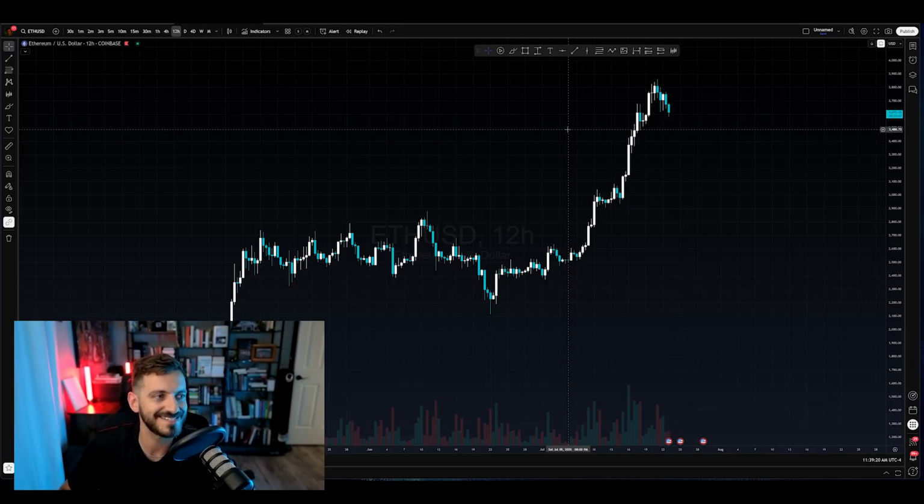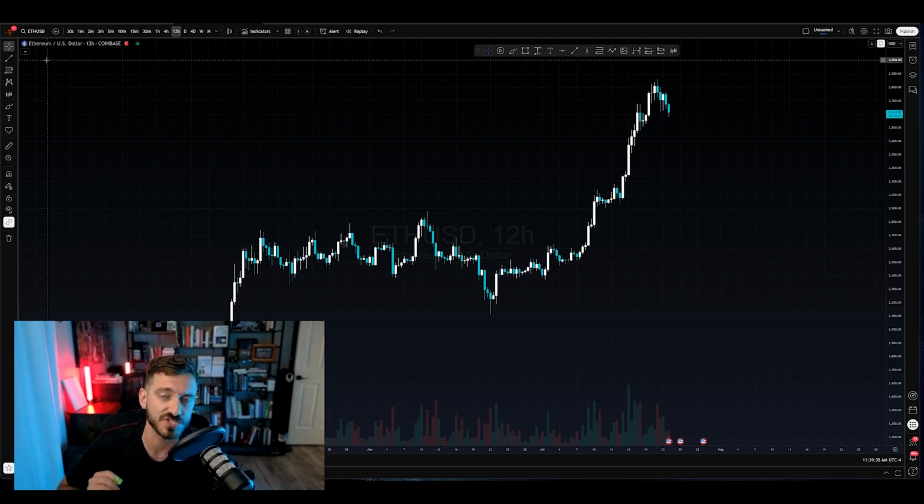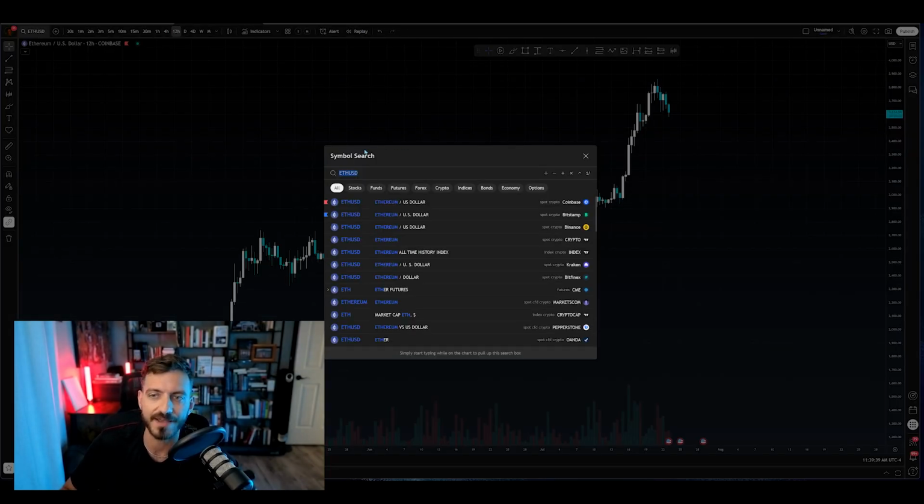Cool. For the next tip, for a lot of you degens out there that are trading ultra low micro cap tokens that might not be on any centralized exchange and they're just on a DEX or a decentralized exchange, the best way to ensure that you are looking at the correct prices is by filtering on the symbol search. And I'll explain what that means.